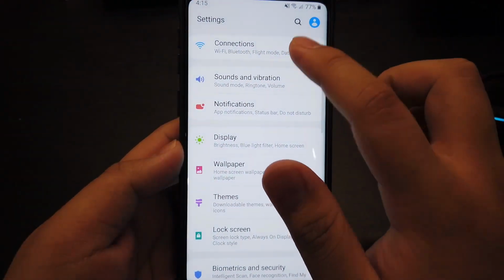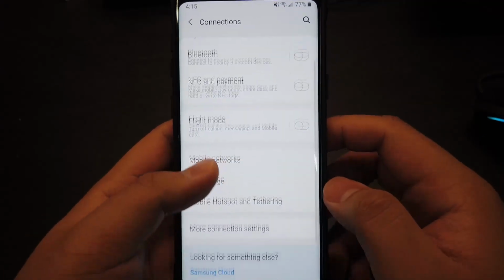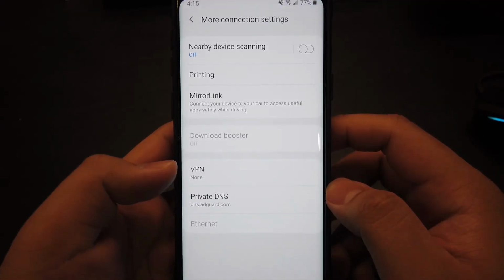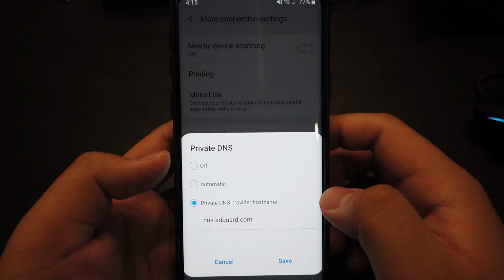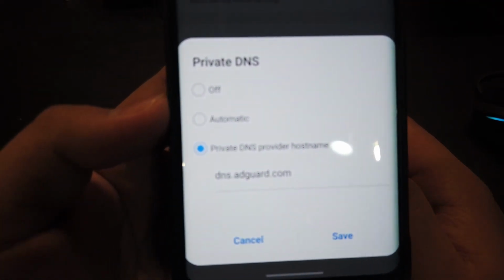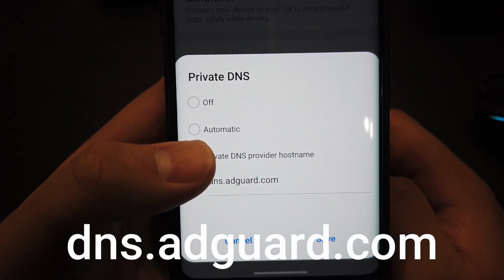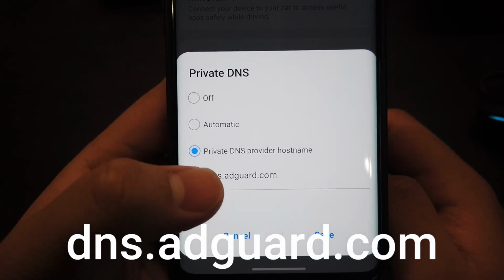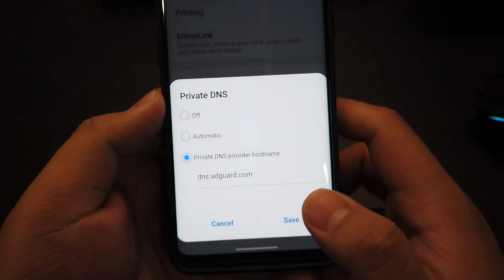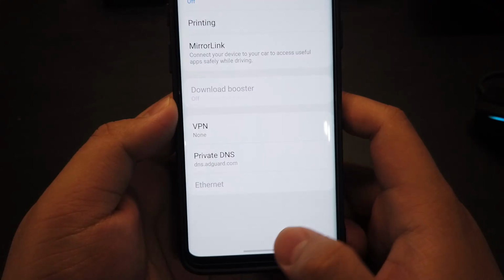First up, go ahead and head over to settings, go to connections, scroll down into more connection settings, and then go to private DNS and enter this in. Select private DNS provider hostname and enter dns.adguard.com. Once that's finished, click save.